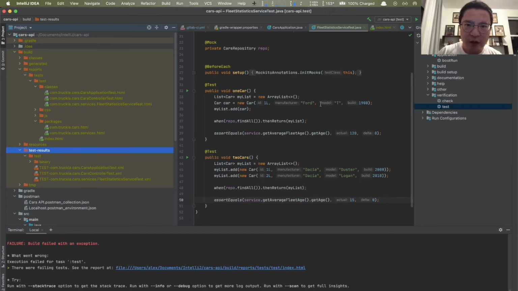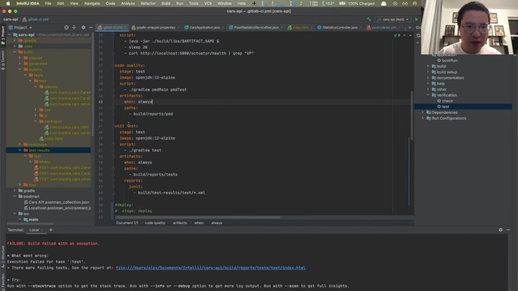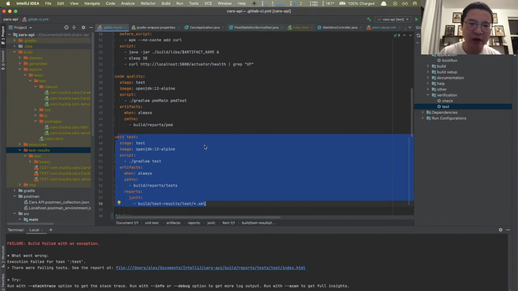That's what we're going to try here, back in our GitLab CI yaml. When we build this job, unit test, it also belongs to this test stage. This is our last job inside of this test stage. We're going to, again, use the OpenJDK 12 Alpine version as the image, and we're going to issue this command gradle wrapper test to kick off the unit test, and we're going to keep the artifact, with when always, to make sure the result will be saved every time. We're going to keep the artifact under this path, build reports tests here.